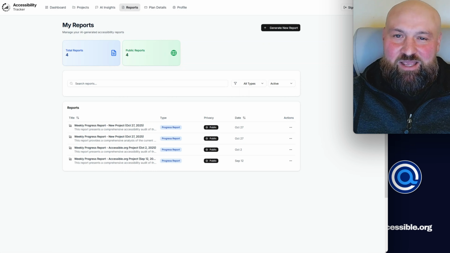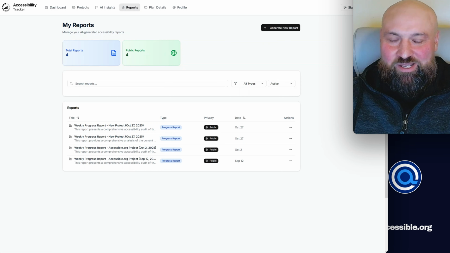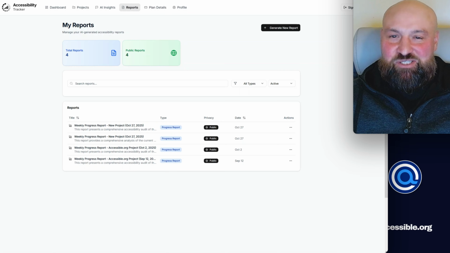You can generate an in-depth progress report for your accessibility project in just a few minutes inside of Accessibility Tracker. So I'm going to show you how to do this right now. So we're on the reports page.